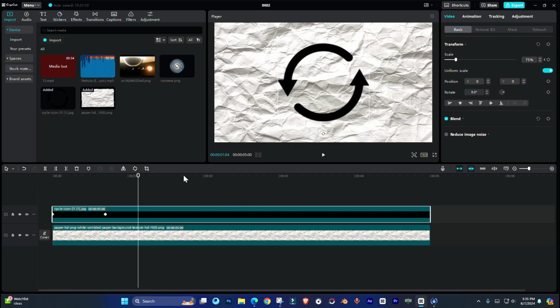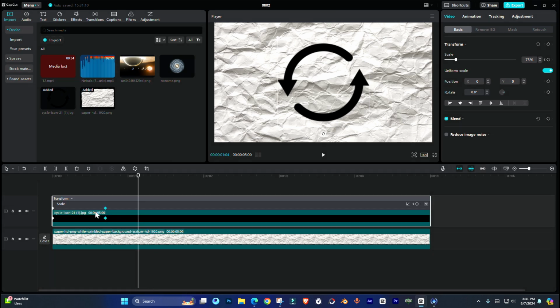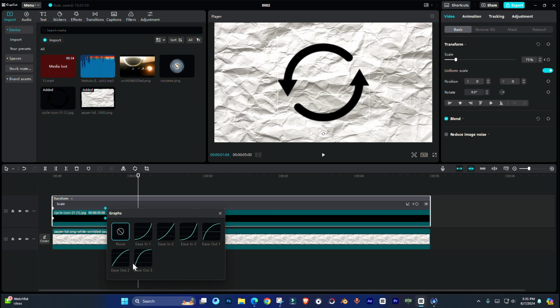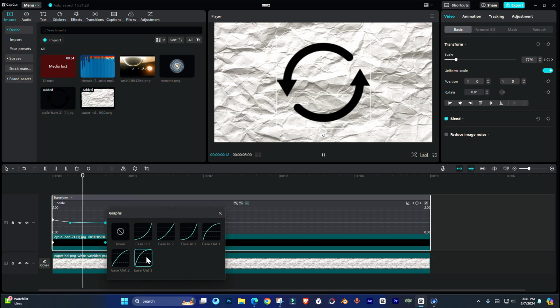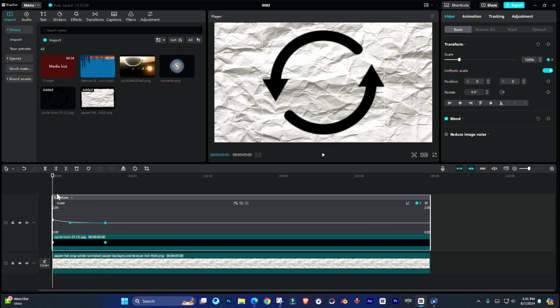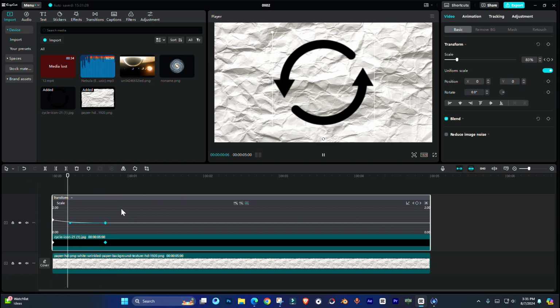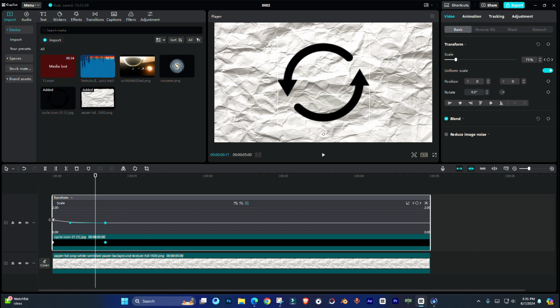So to make it smooth, simply right click on your pic or your video, and from here go to graphs, select ease out, or you can also make your custom graph which you feel is smoother than the presets. So now guys, you can see the animation is smooth, and from here you can play with the graph to make it even smoother.